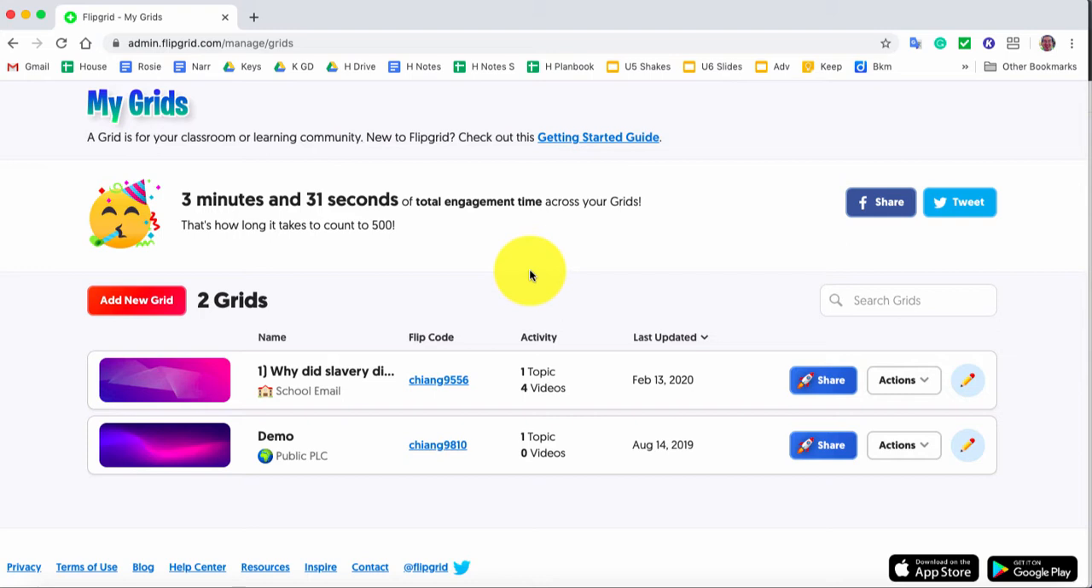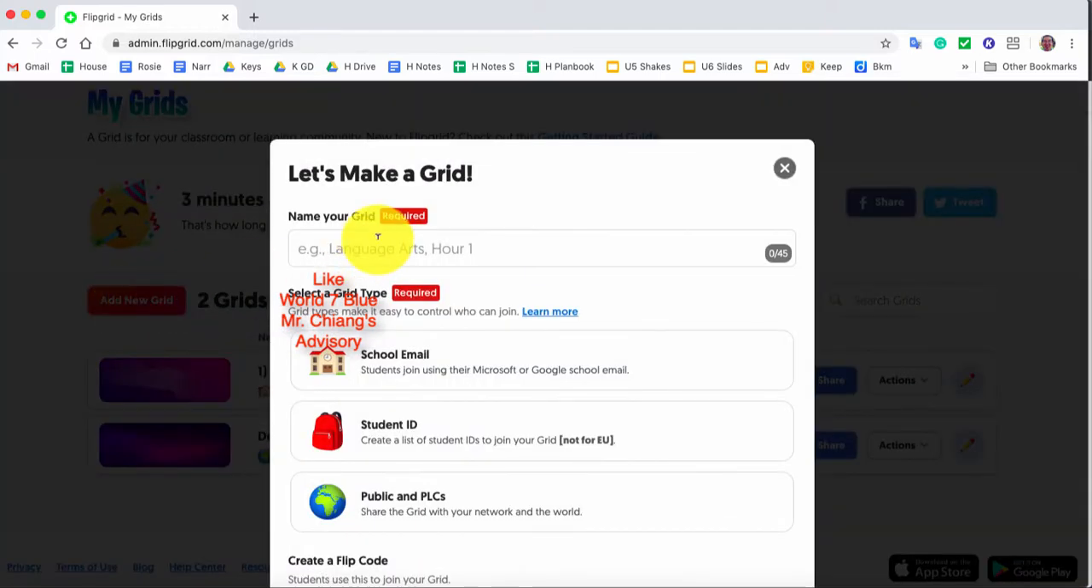The best way I think a grid should be used is you create a grid for your classroom. In that case, each grid really acts as a classroom. If you think about Google Classroom, where each of your courses has a class, think of a grid as a class. So I'm going to click and add a grid. This could have been 7th grade history, block blue, but let's say this is my advisory.